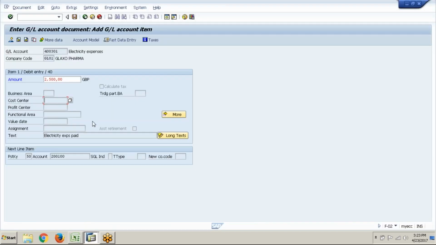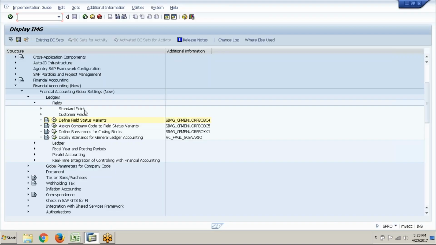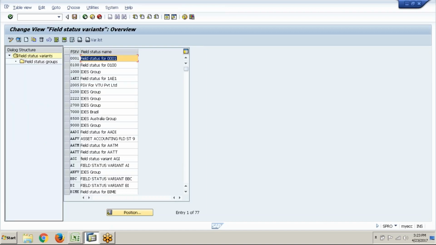So let us go ahead and create a field status variant. Transaction code OBC4, execute. We are not going to create a new field status variant. Instead, we are going to copy from the existing standard. Standard refers to references given by SAP. We can copy the references, any one of them, and modify it according to our needs.